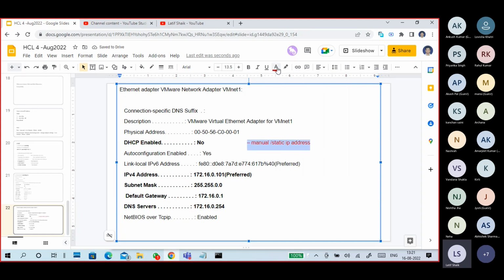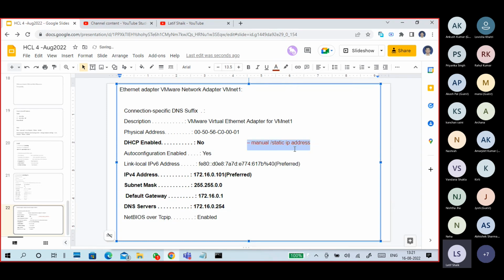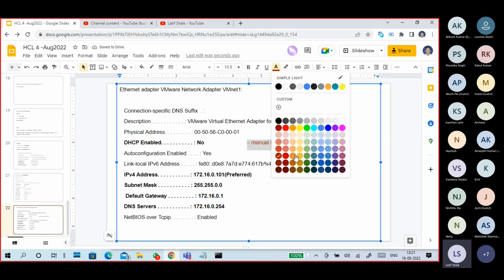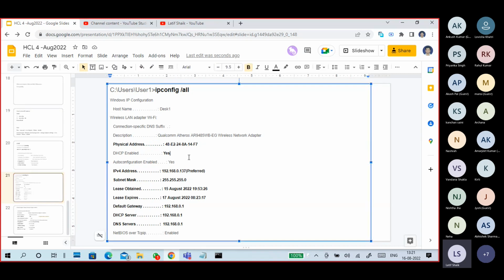Red color represents wrong, right? So I'll put it in a different color. Okay, like this. Here, DHCP enabled yes represents that, while manual means it's not automatic. It's an automatic IP address from a DHCP server.